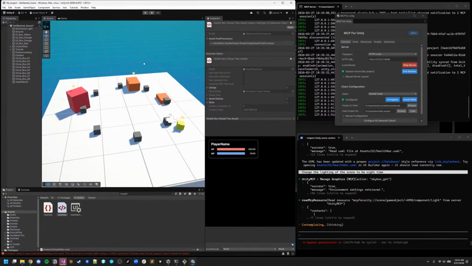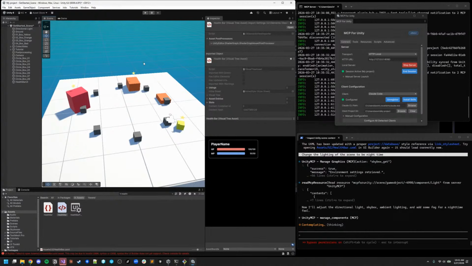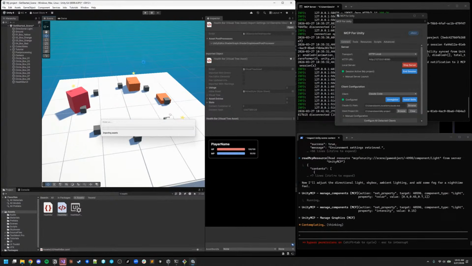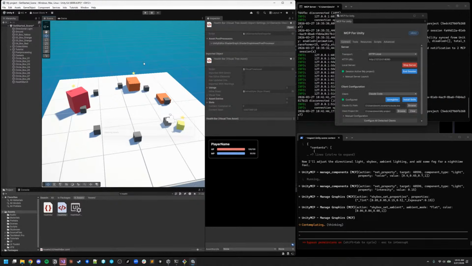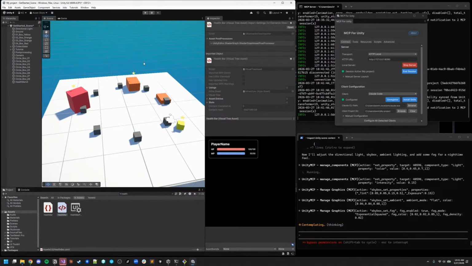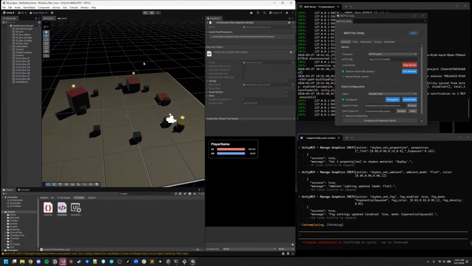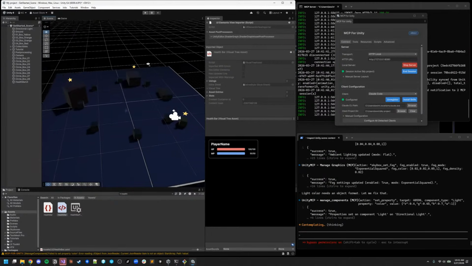But yeah, that's about it. It helps you modify assets, change your scene, and make your game, accelerating your workflow. Try to make something fun. So, I like it, it's nighttime. Oh, that's super cool. I like that. It's really dark.